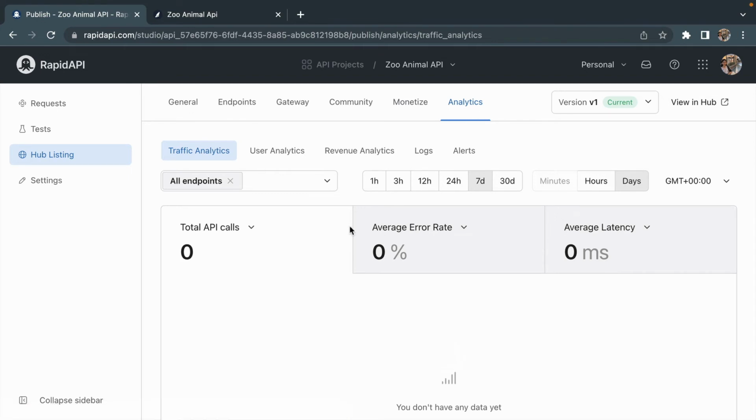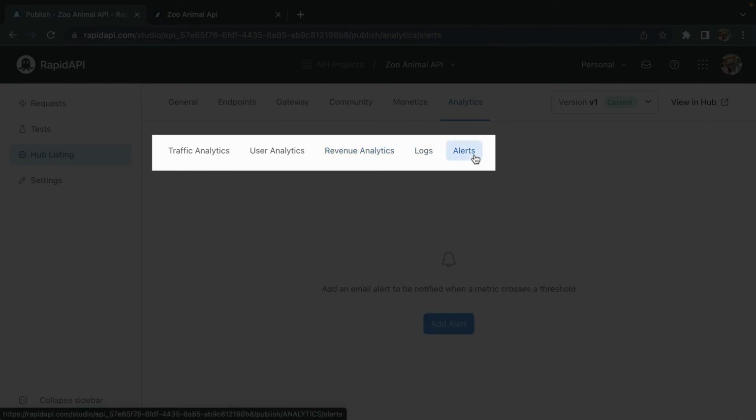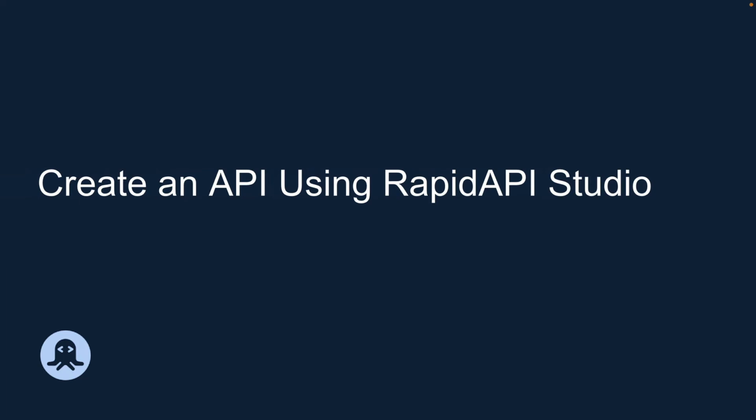For each of your APIs, it centrally views, manages, analyzes, and monitors API usage across teams and organization. Here, the API analytics are divided into 5 sections. You can get traffic analytics, user analytics, revenue analytics, logs, and even alerts about your API. And that's pretty much to it. We have successfully created an API using RapidAPI Studio.